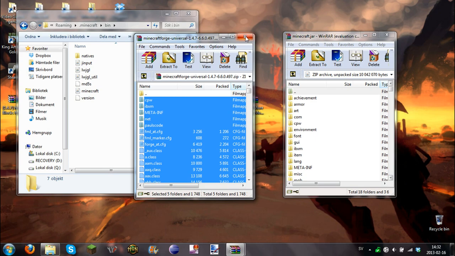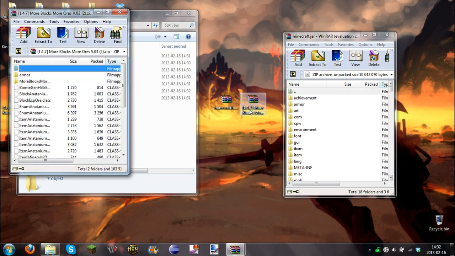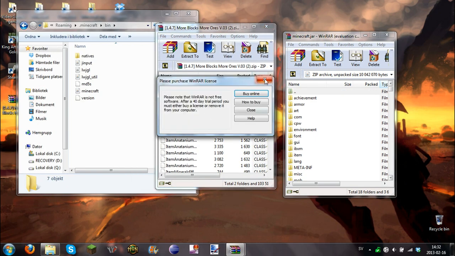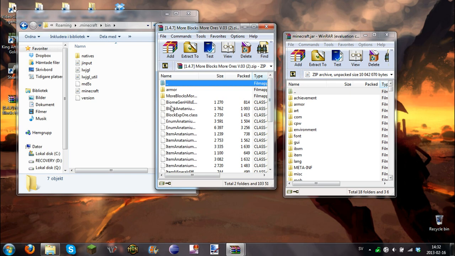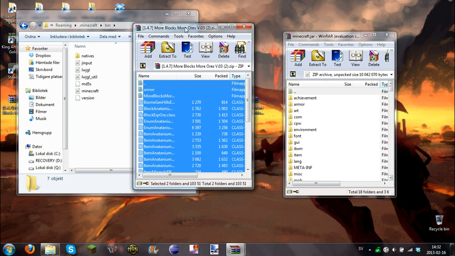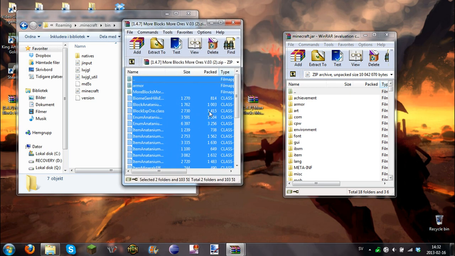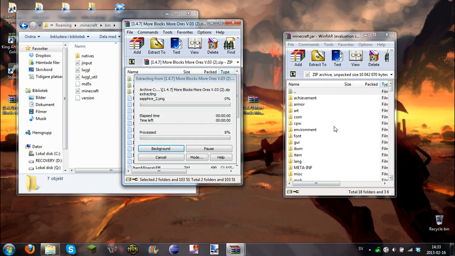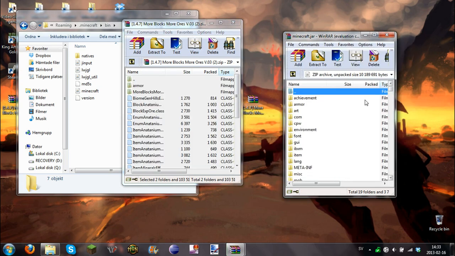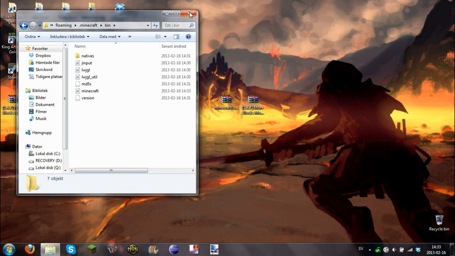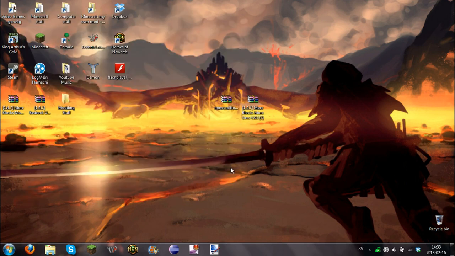Now we can close down Minecraft Forge and open my mod. Okay, there we go. Same thing. You can just highlight it, and again, I just press Control A right there, and just drag and drop into the minecraft.jar again. And then you are actually done with downloading my mod and Minecraft Forge and installing it.